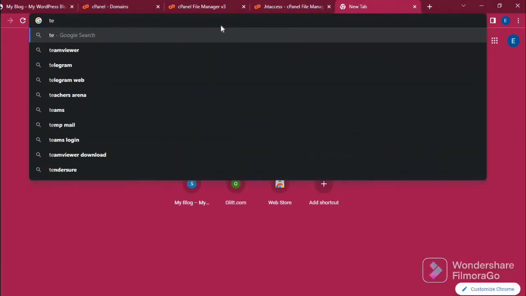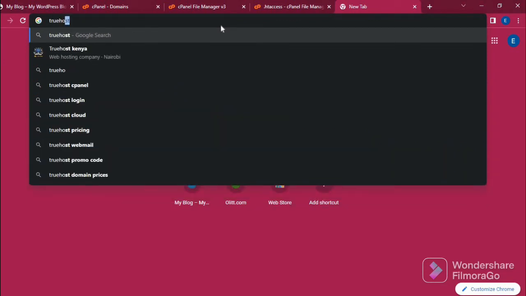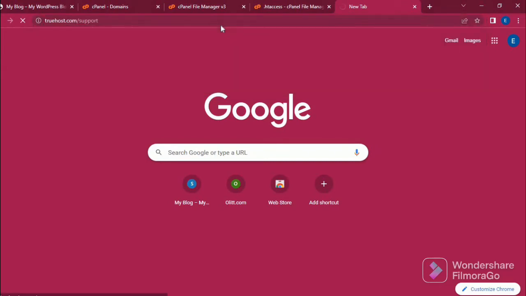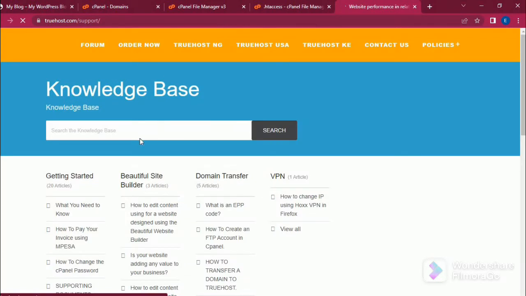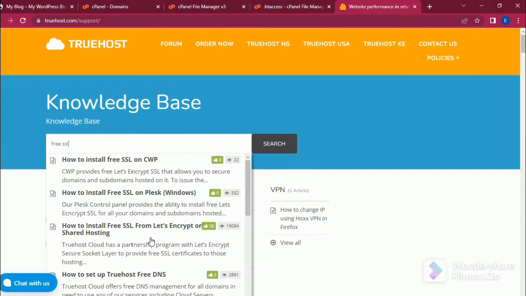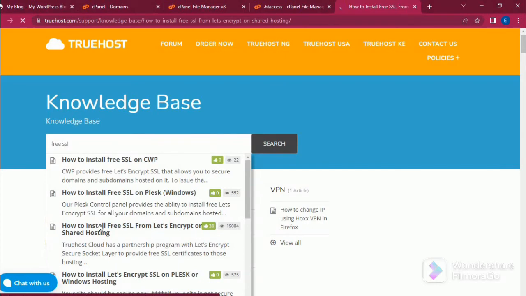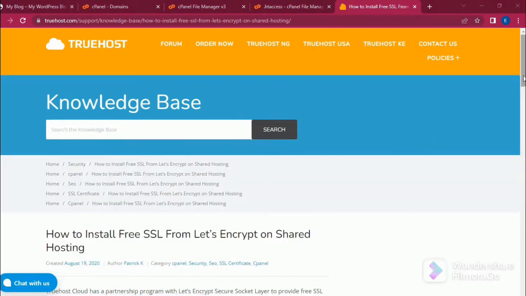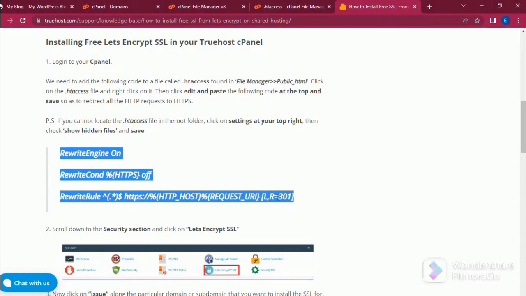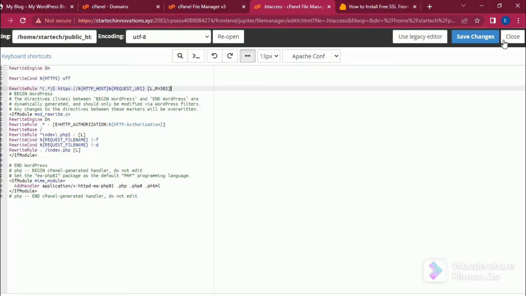We open another tab and search for truehost.com/support. After the site loads, from the search bar we search for free SSL. And we go for the how to install free SSL from Let's Encrypt shared hosting. We scroll down. We copy this text. We add it on the .htaccess and save.